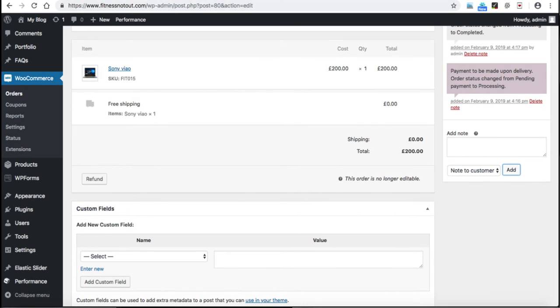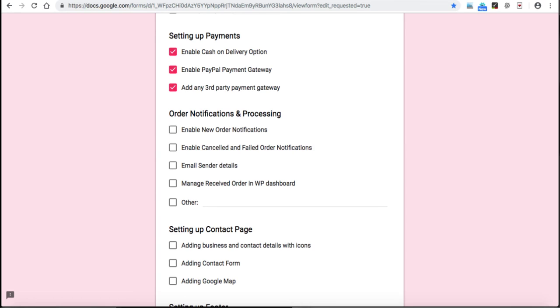So let's jump back to the WooCommerce checklist and mark enable new order notifications, enable cancelled and failed order notifications, email sender details, and managing orders from the WordPress dashboard.